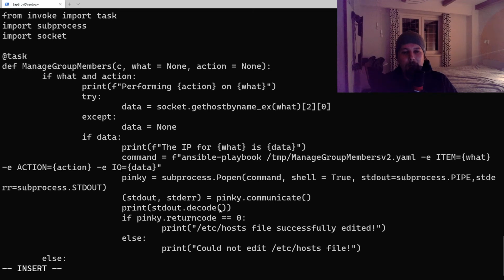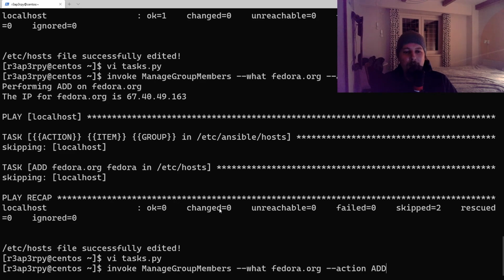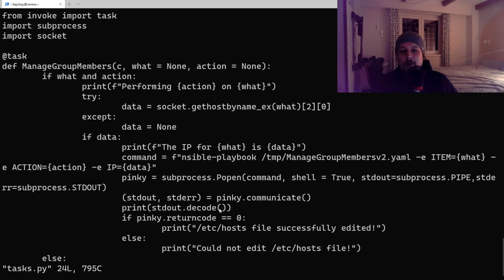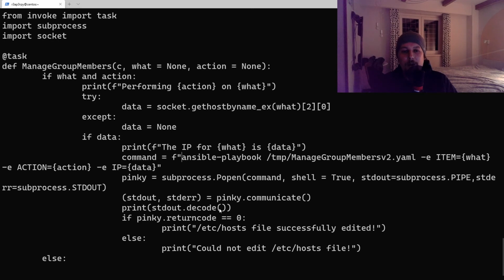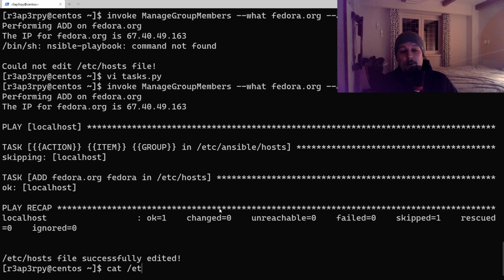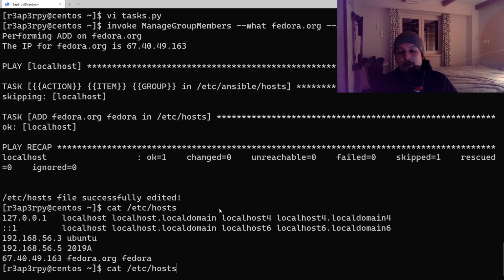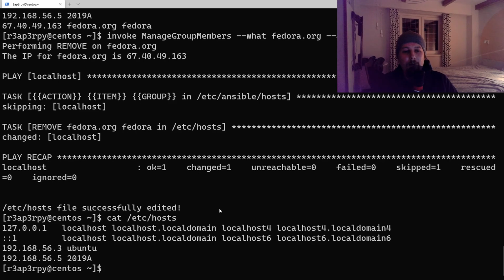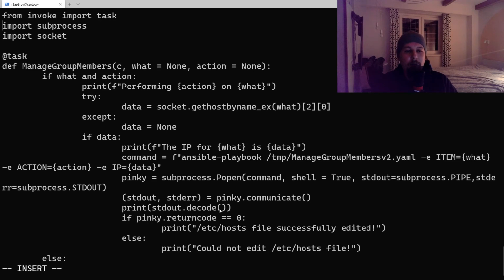Hold on, there is a simpler way. Ansible playbook. Command not found, could not edit. So now we are sure that our return code is working. Alright, now we managed to edit this one, and we can verify under the hosts that we have the entry. What we can check is whether the remove is working, and it's working.